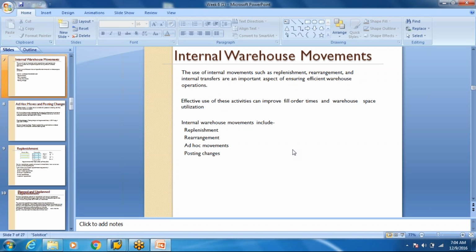Okay, so the idea here is specifically for processes like replenishment and rearrangement, that your space is utilized completely, so that you can do better picking and better put away. Okay, and you can be more efficient in your warehouse operations. Yeah. So we'll go through one by one each of these topics, each of these areas in internal.